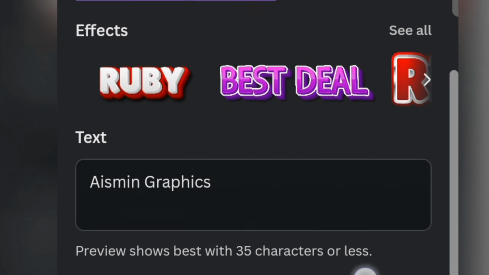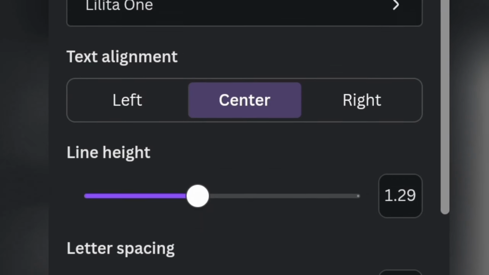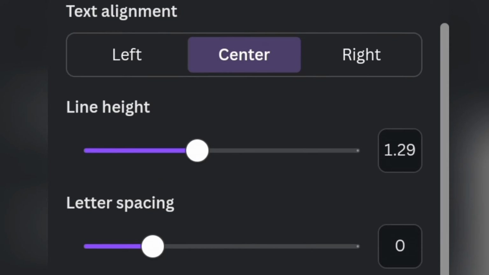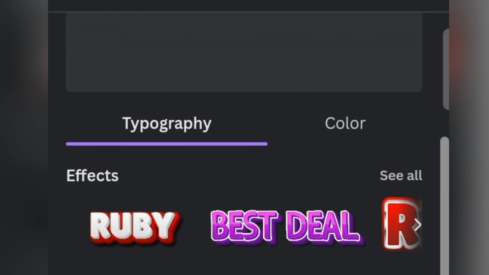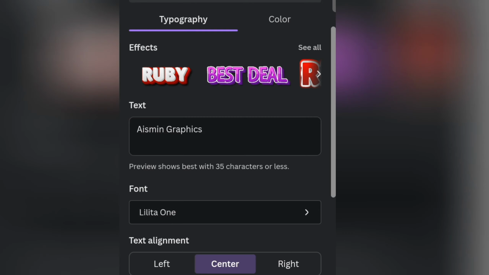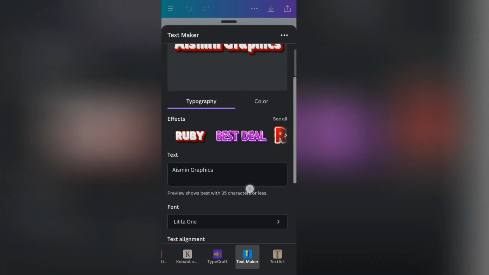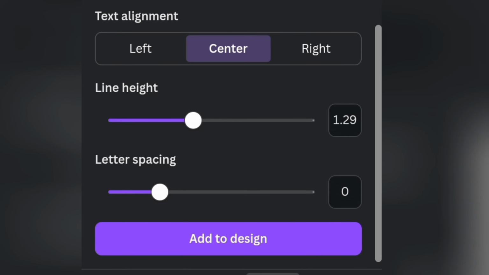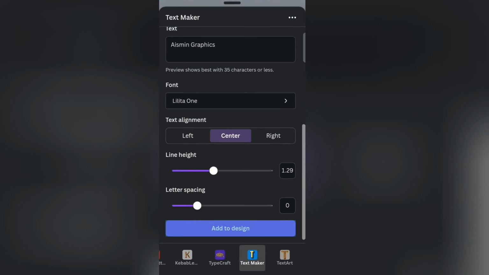I can still work on the line height, but I'm okay with it, and the letter spacing. Likewise, if I want to work on the color, I click on the color here to work on it, but I'm okay with it. If I'm okay with the design, all I need to do is click on Add to Design. Then I click on this to have the design on the page.